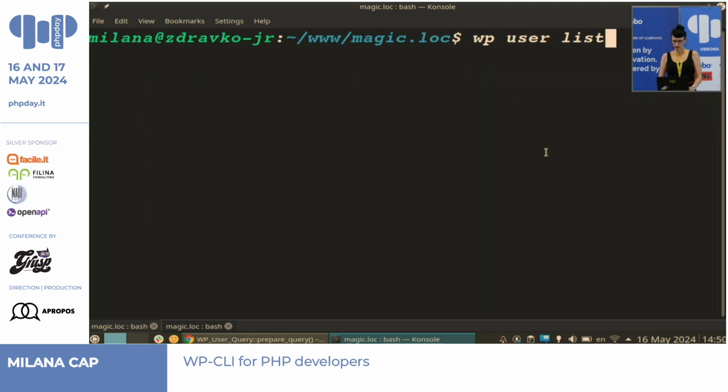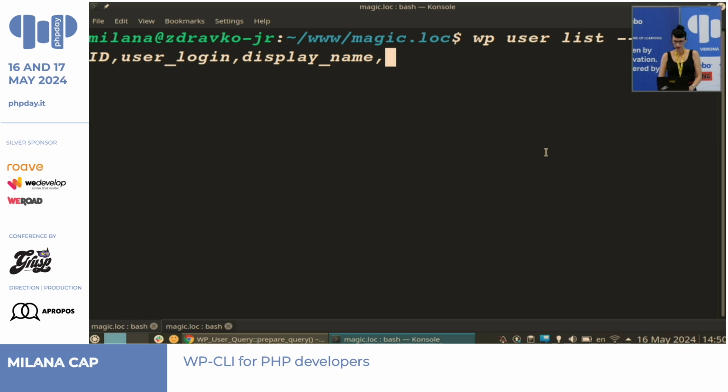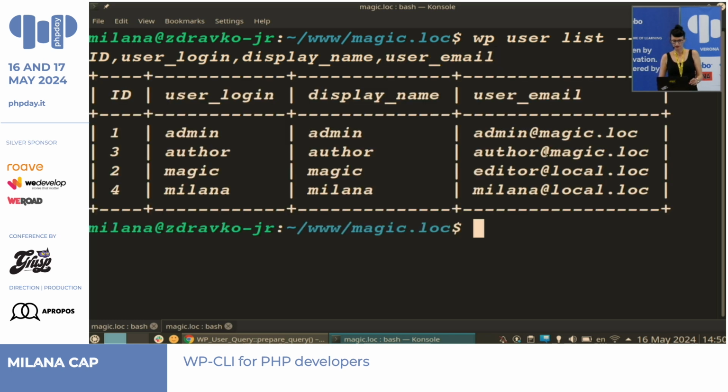So I can do fields equals ID, user_login, display_name, and user_email. And I get a nice list here.